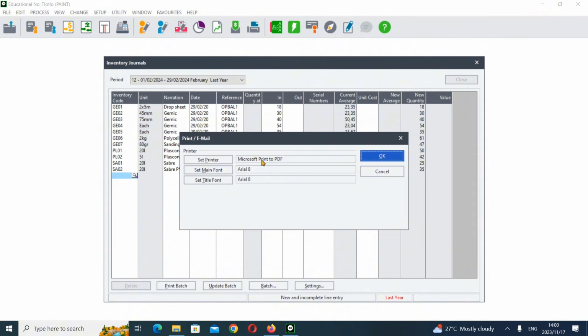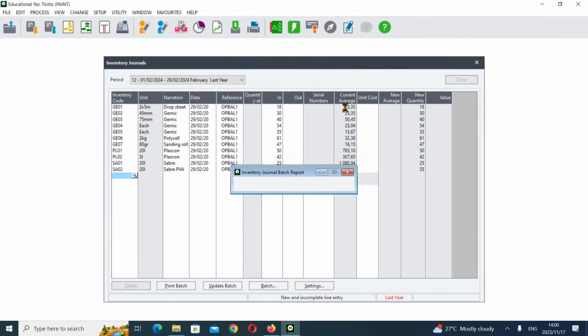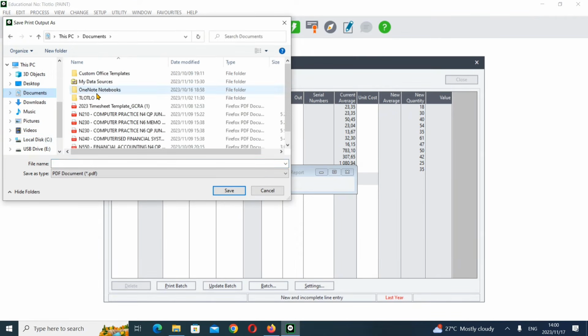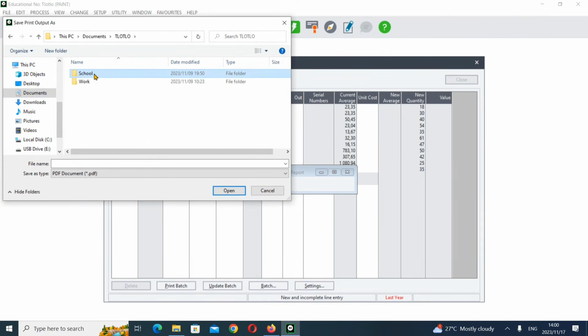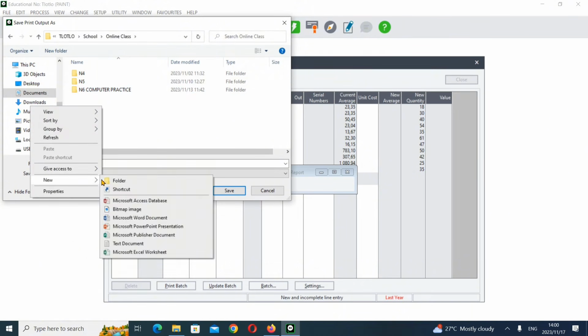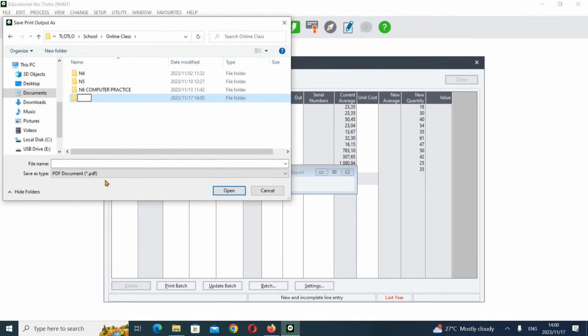Okay, so I'll just save it on my Microsoft, I'll just save it as Microsoft PDF. And then where will I save this? I just say local, school, then online classes. Let me just make a folder here. CFS, and 4. And yes, so I'll save everything on this.